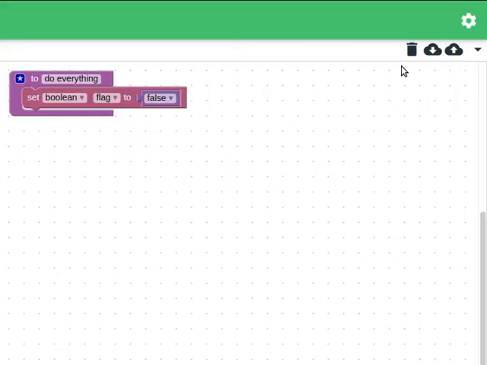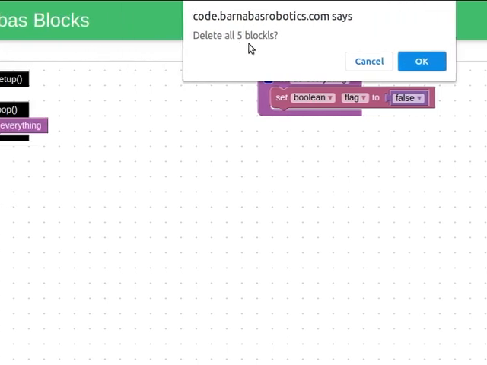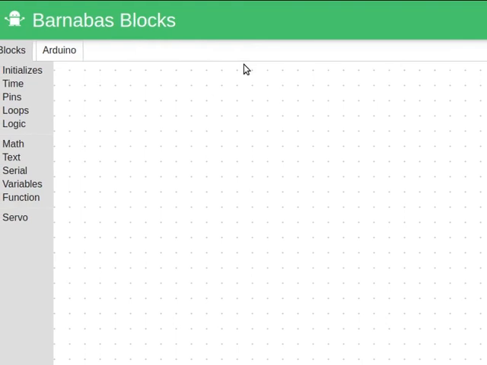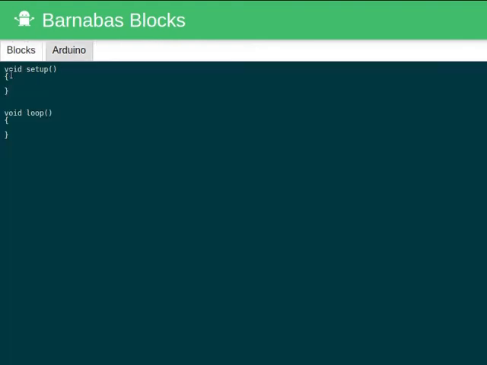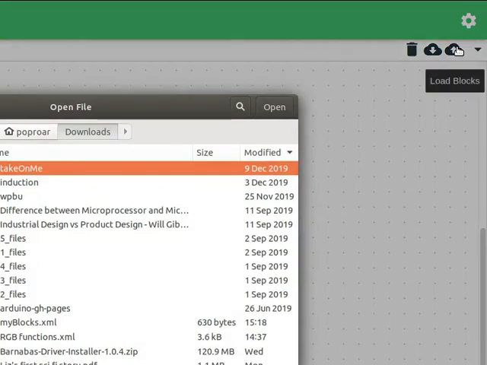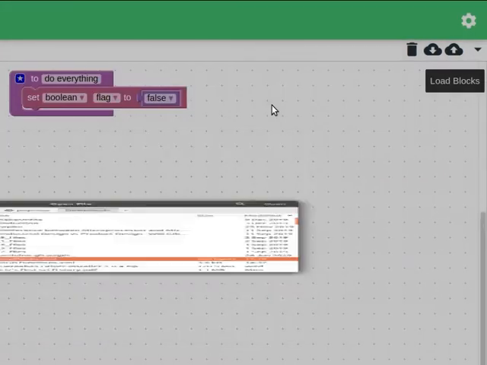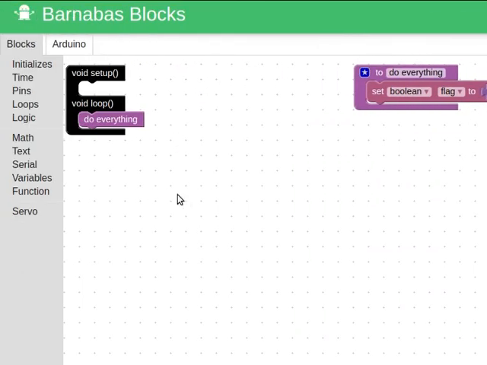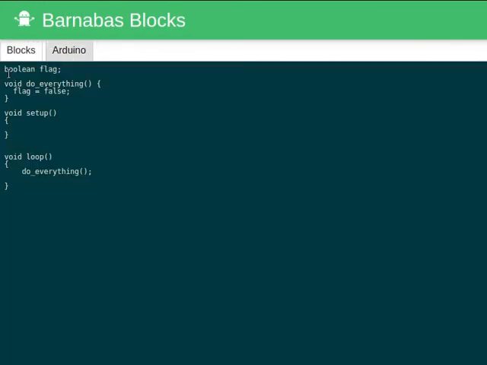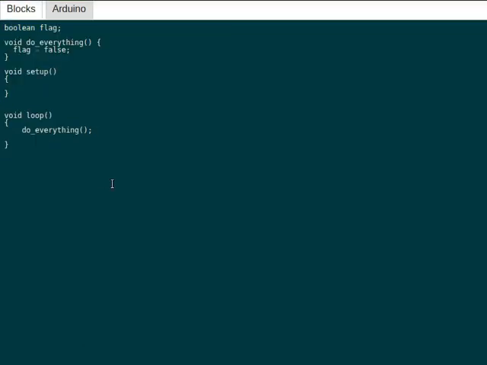And now I could trash my blocks, and it'll ask me, do I want to delete all 5 blocks? I'll say okay. And now my blocks are gone. If we look under the Arduino code, we'll see that my Arduino code is empty. And so now we have the load blocks. I can load them by selecting my file, my blocks, say open, and here my blocks have returned. And same in my Arduino code, my code is back.